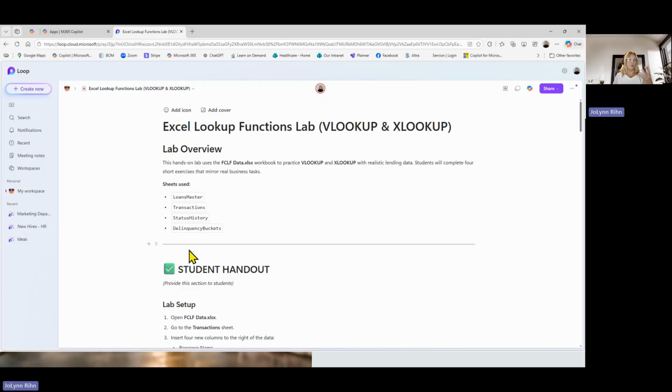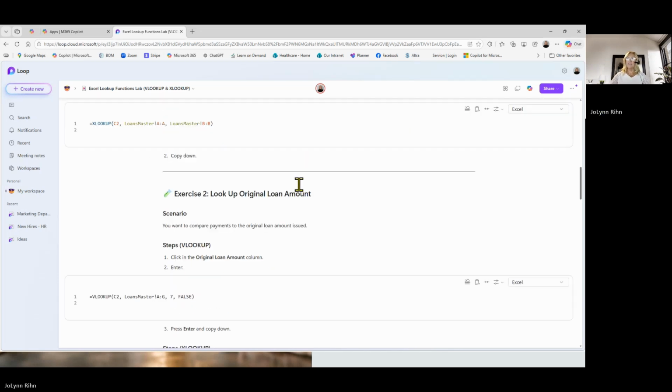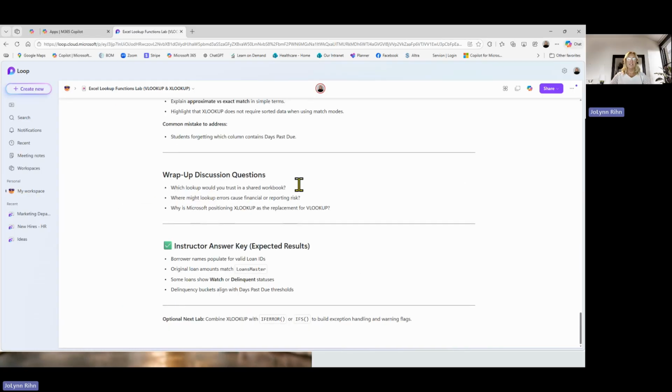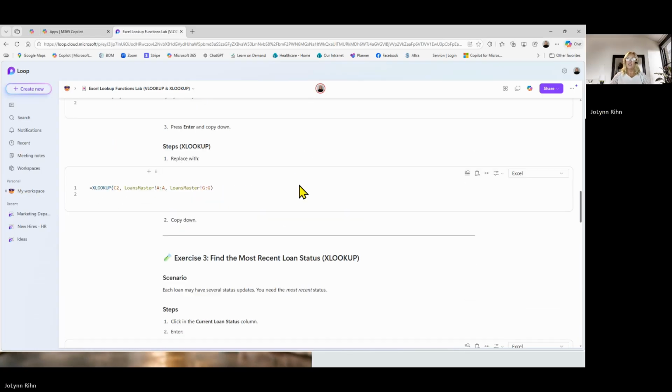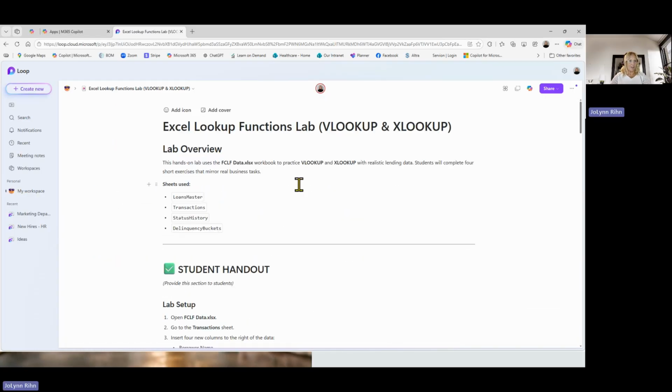Here we actually have the workspace, we have the pages, and we have the components inside the pages. So anyway, just so you could see, here is Excel lookup functions, and this is all written within this page. So this is an example of a page, but can I tell you where it actually came from? It came from Copilot. So I didn't actually come into Loop to create it.